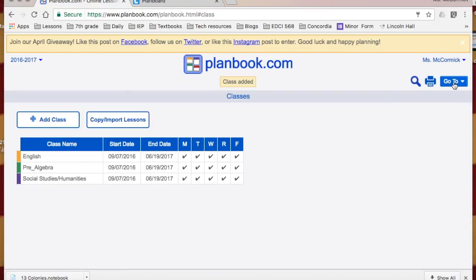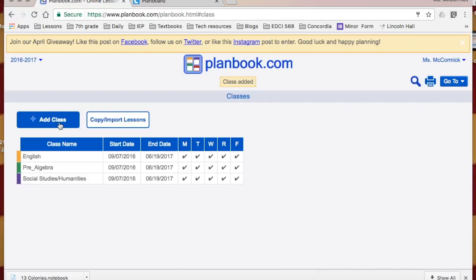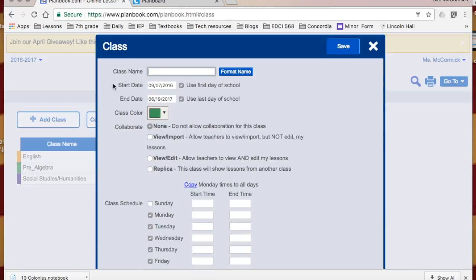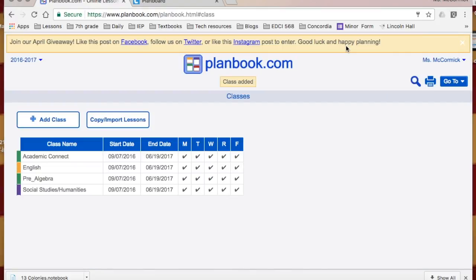And then I'm going to add another class. Add my class name for Academic Connect. Again, it meets all days, and I'll hit save. So here you can call it your different class periods or your different section numbers, so you can label your class however it works for you.